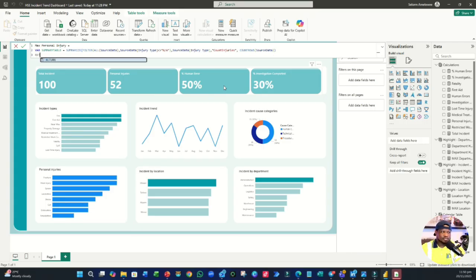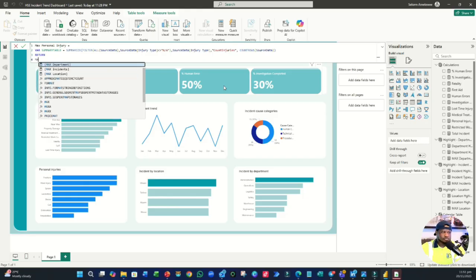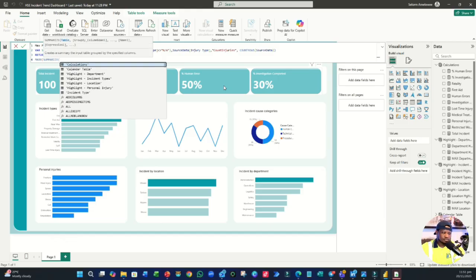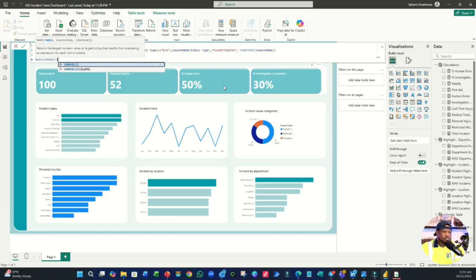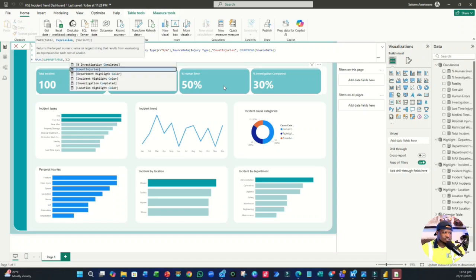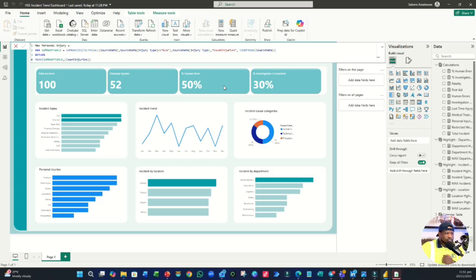And then we're going to use a RETURN to close the VAR, and we come down again to MAXX, the summary table. That's the summary table rather. And then the column that we created, count injuries. So that's pretty much it. We hit enter. So basically that's the max of personal injury.